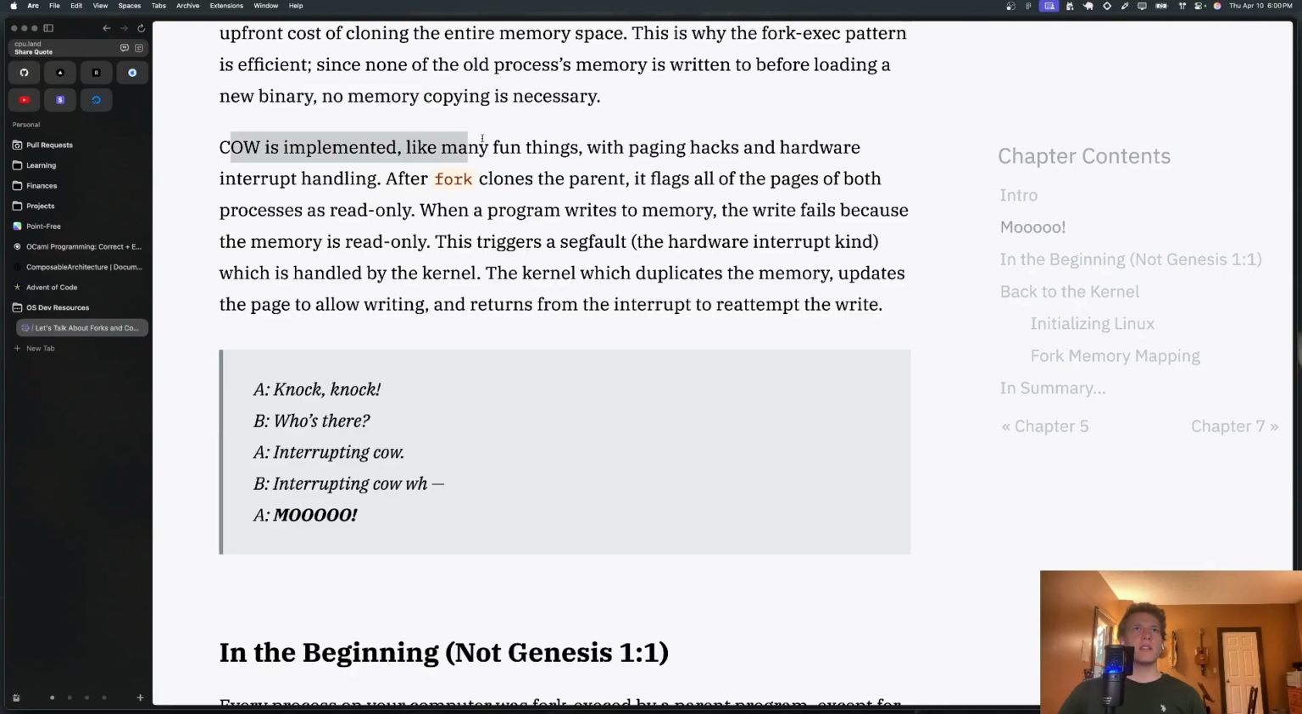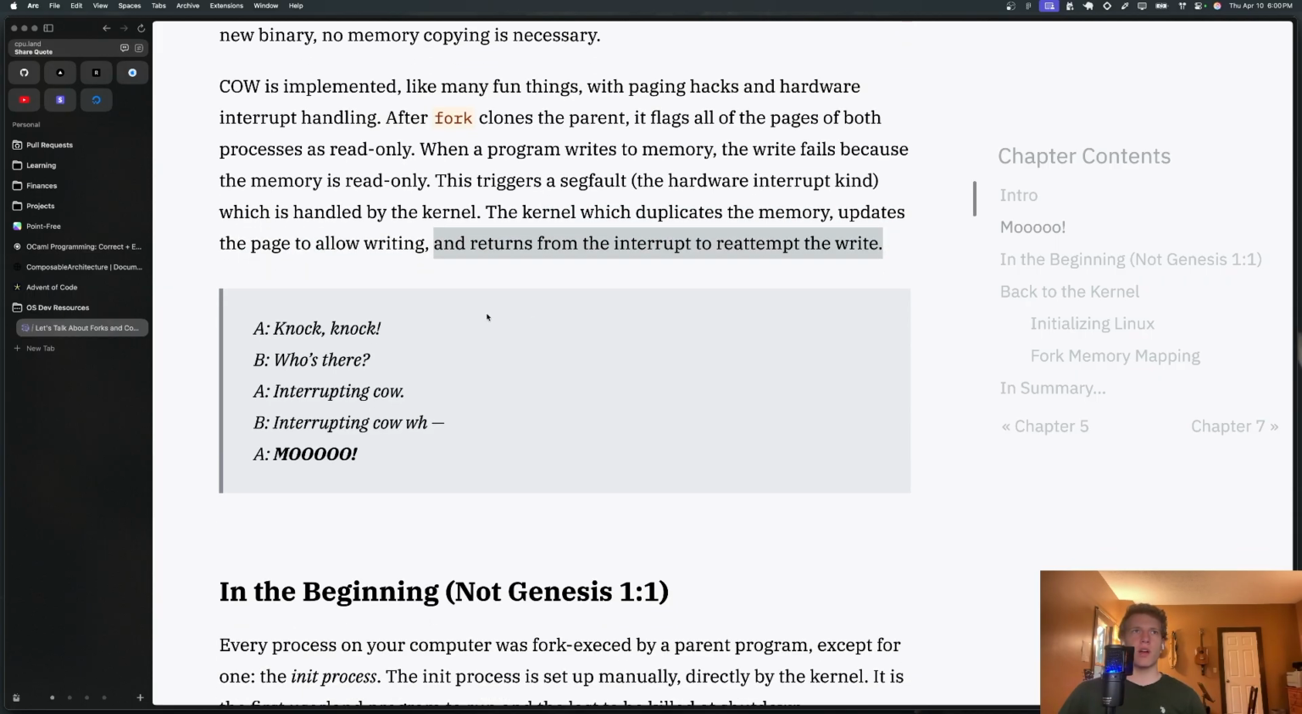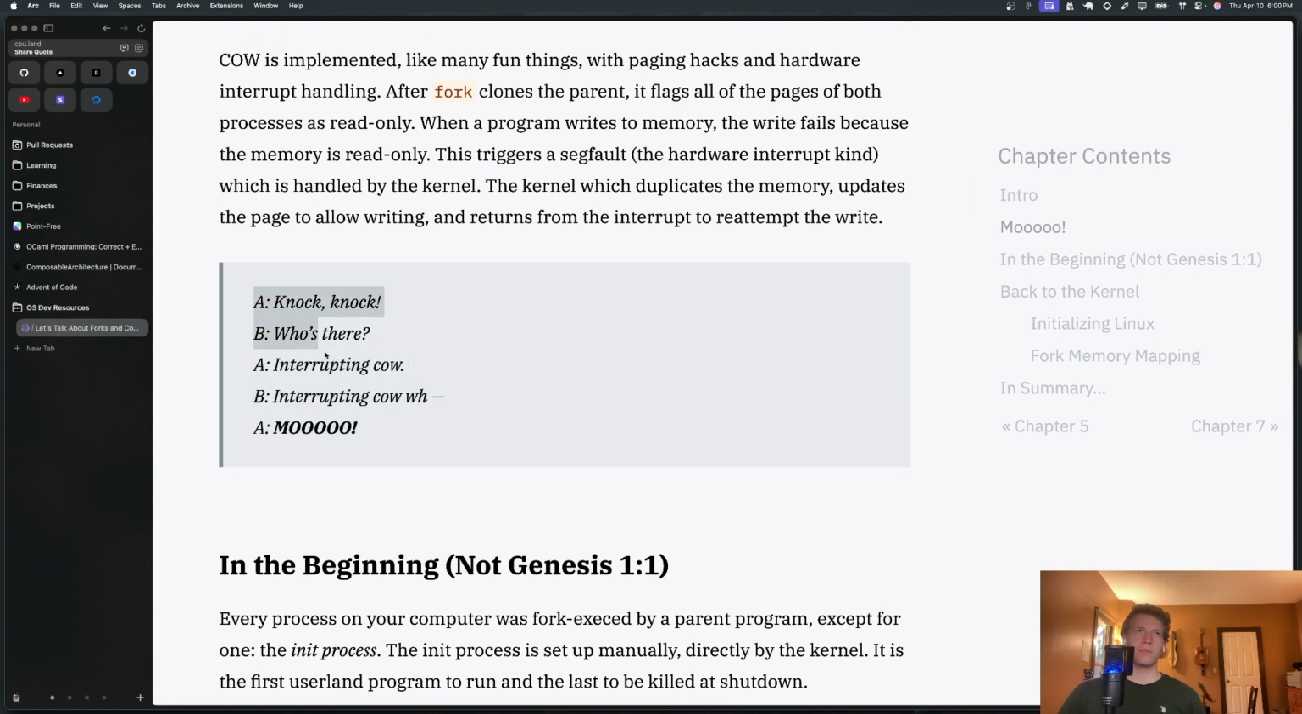COW is implemented, like many fun things, with paging hacks and hardware interrupt handling. After fork clones the parent, it flags all the pages of both processes as read-only. When a program writes to memory, the write fails because the memory is read-only. This triggers a segfault, the hardware interrupt kind, which is handled by the kernel. The kernel duplicates the memory, updates the page to allow writing, and returns from the interrupt to reattempt the write. Knock knock, who's there? Interrupt cow, interrupt cow. So it's just like that.